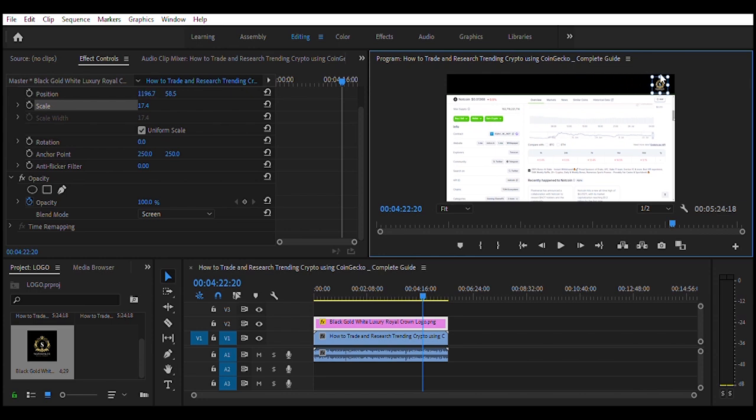Alright guys, so this is how to successfully add your logo or your watermark to your video.